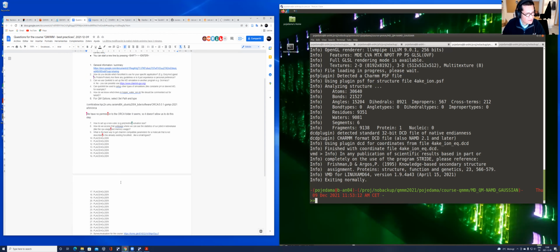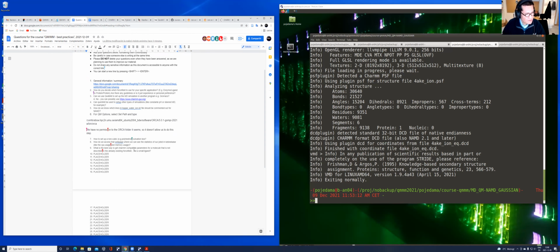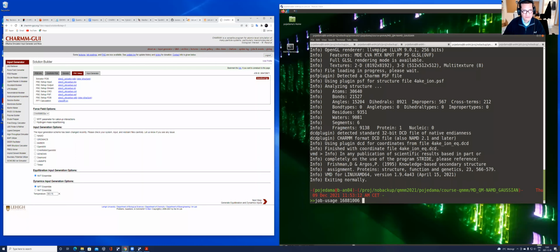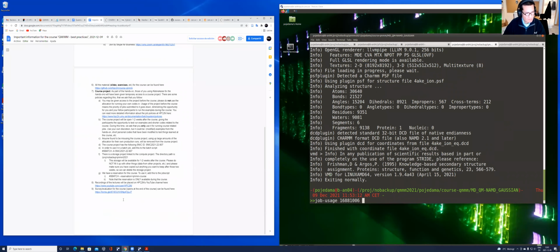The next question is how to access the web page where we can see the statistics. So on the QuickMD command line, there is the so-called job usage command. Then you type the job ID that you got when you sent the job with sbatch. And then here you will get a URL. Then you copy that URL and paste that on your local web browser. And then you will see the information. Let me see what other question they have.